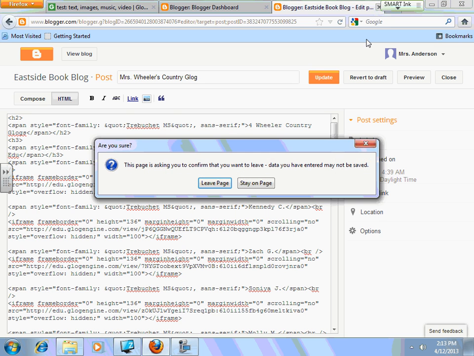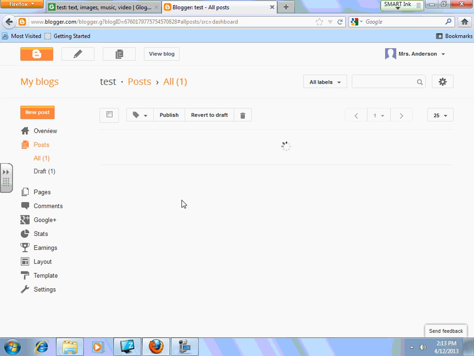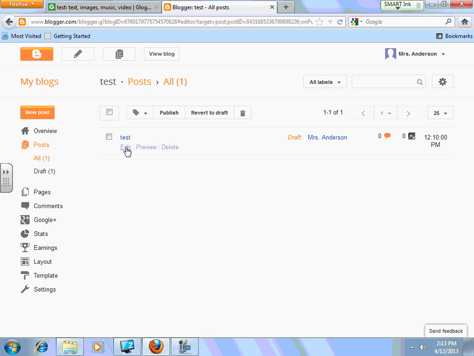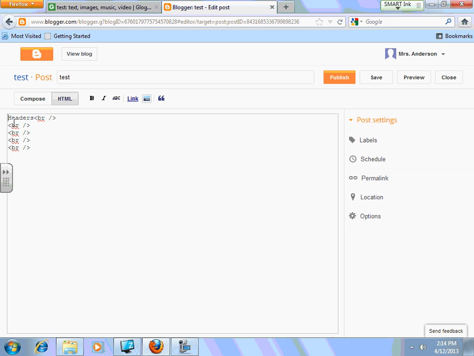I'm going to X out of that. Leave page. I'm going to go back to our test page, and I'm going to edit it. Okay, so I'm in the compose view and I've made a little header here. I'm going to switch to HTML view. And wherever my cursor is, that's where the product is going to embed. So I'm just going to delete a few of these things. I'm going to make one more line break, and there's the cursor because I want my product underneath the header.